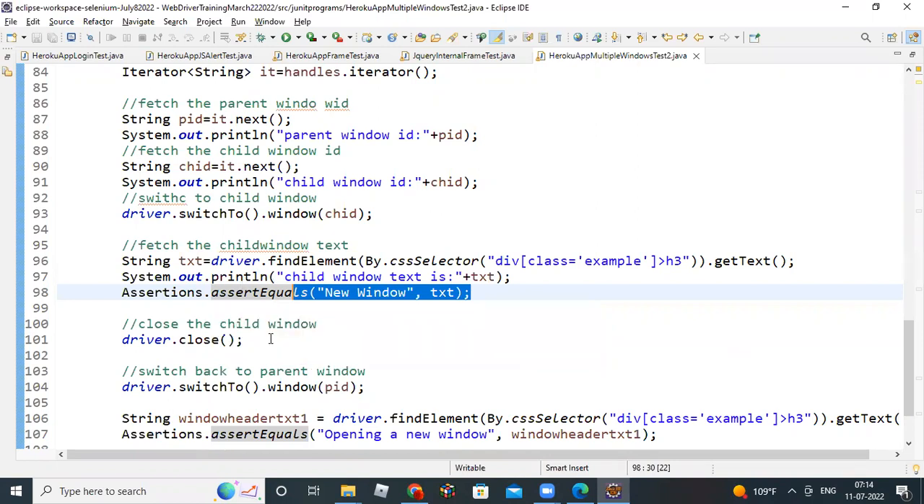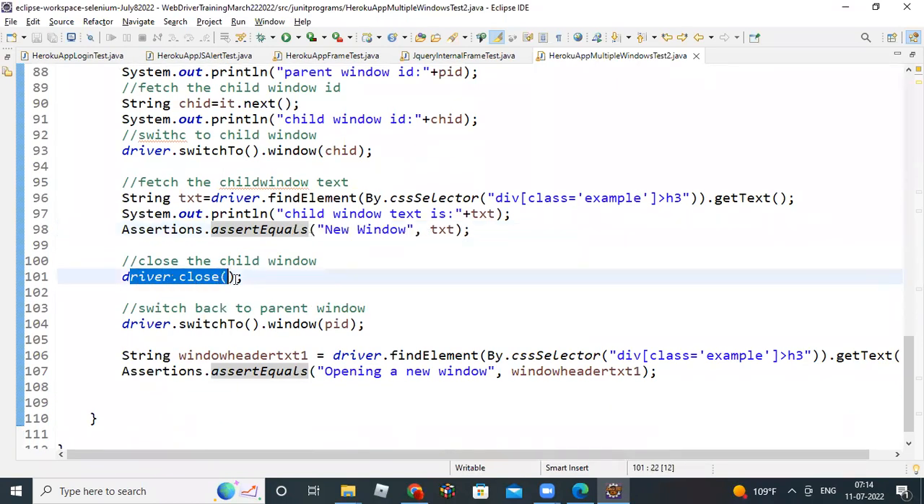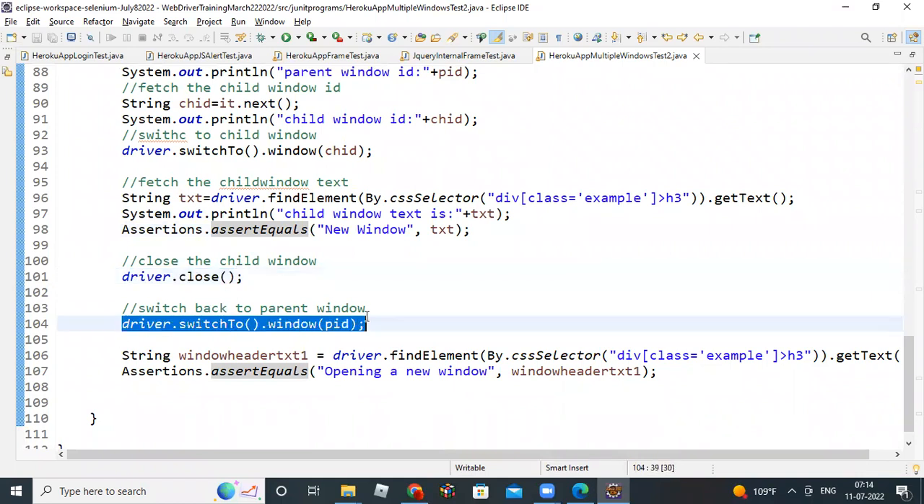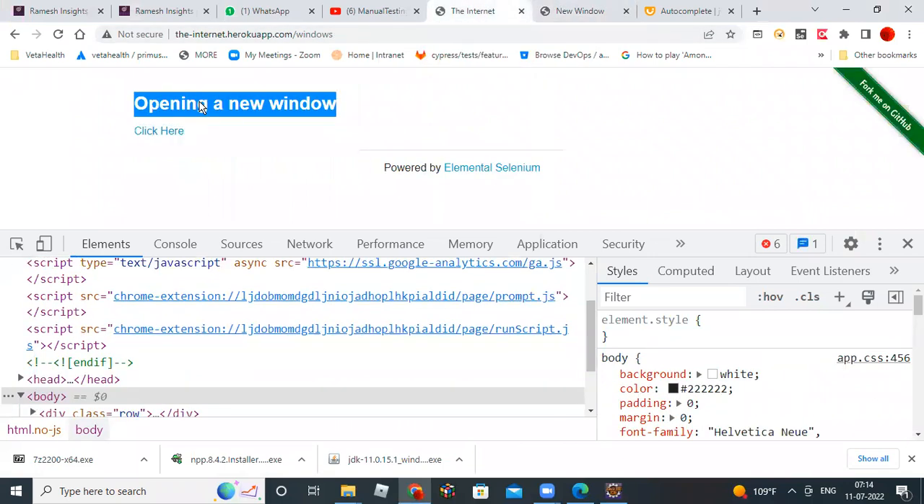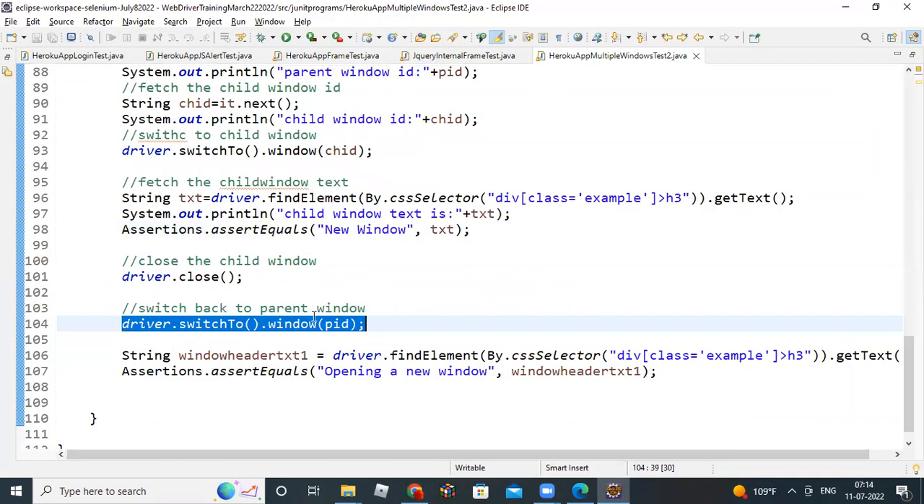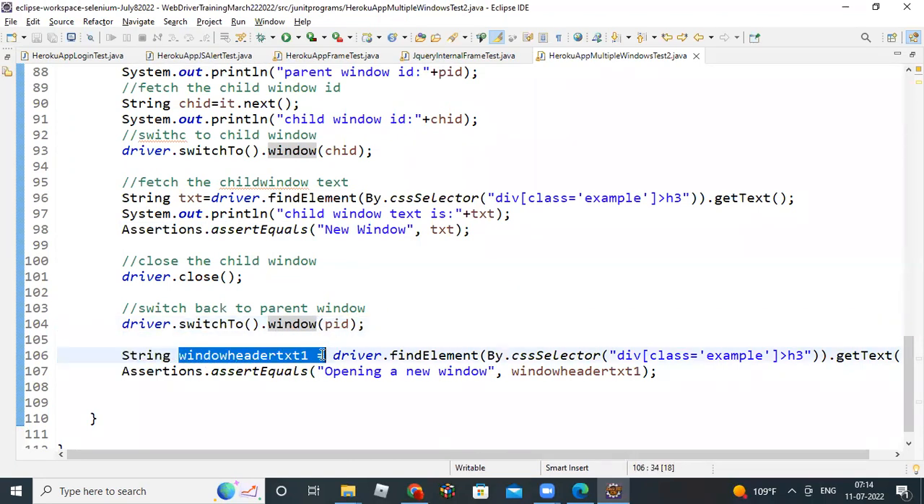assertEquals method, then the driver.close method. So you close the child window, then come back to the parent window, and then verify that window header text, the opening a new window header text is there right here. This one I'm validating. How do you know if you don't switch back, it can't verify this element? That's why I'm switching first, then verifying the parent window element.